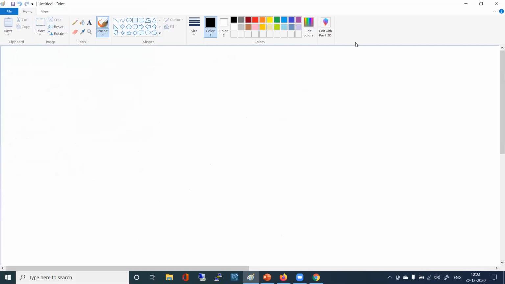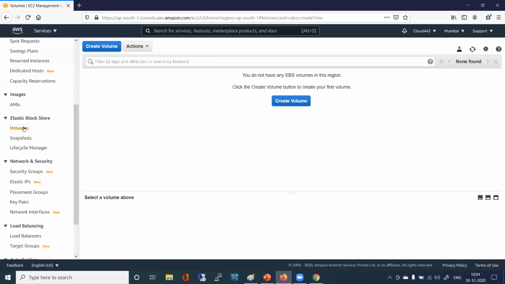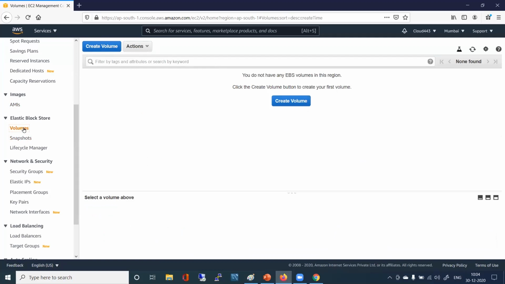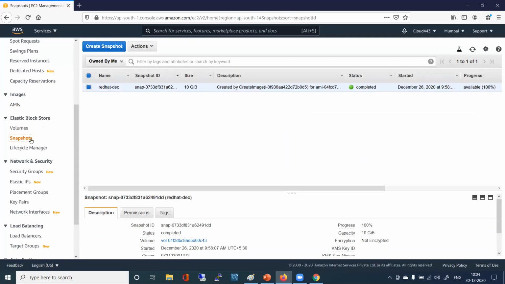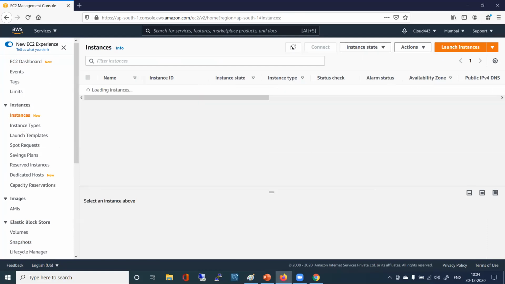So always make sure you are not using more than 30 GB, including any snapshot, volume, or root volume. Understood? Yes. Then you are okay. As of now, I'm at 85% only. You can go there and see how many volumes and snapshots there are. For me, there are no volumes as of now. I have only one snapshot, so I'm just using 10 GB. Nothing is running for me, everything is terminated.